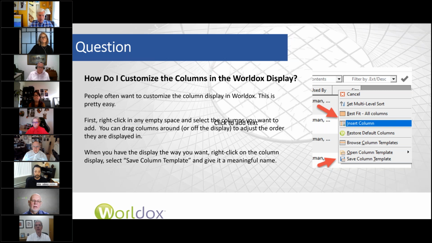If you right-click and select Insert Columns and the columns you want to display, you can then drag and drop them to the order and the size that you want. Once you get the display you want, right-click again on the column display and select Save Column to Template and give it a meaningful name. That will ensure that the display that you've picked is saved.